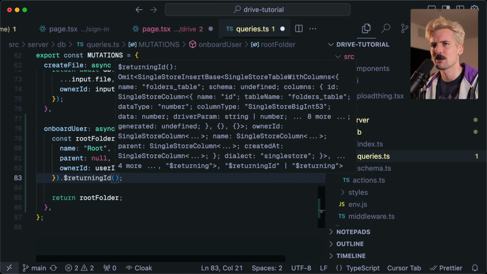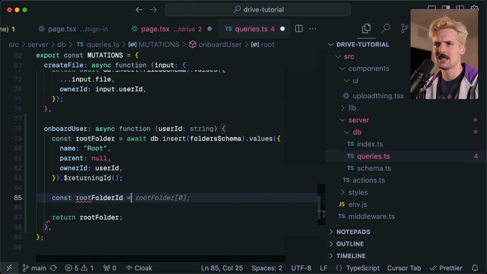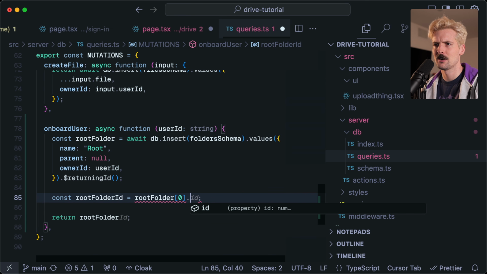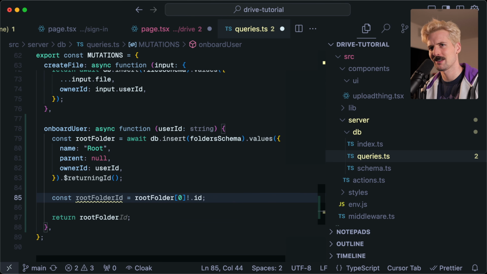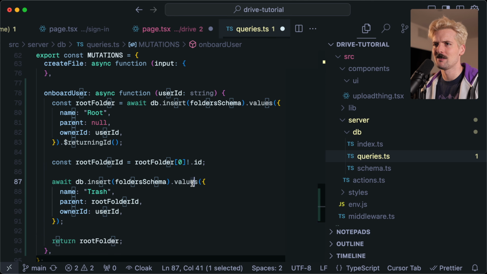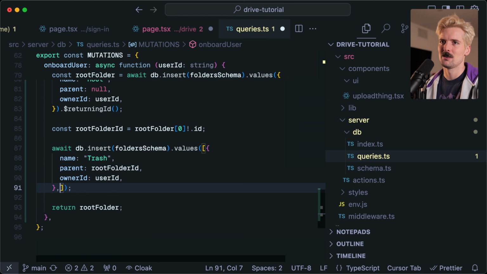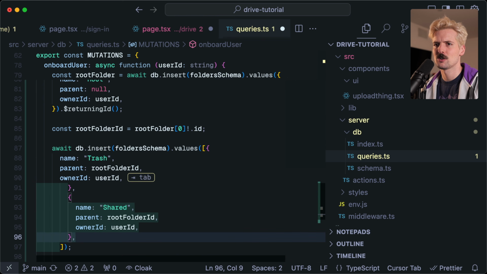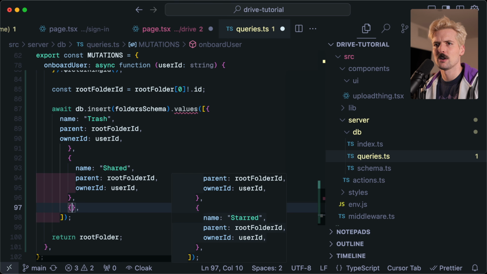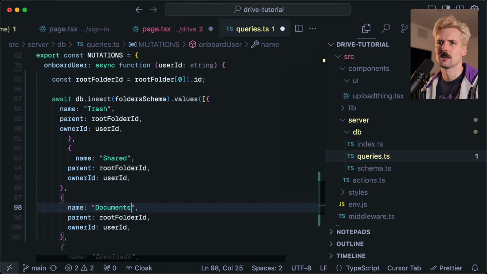I am going to add the returning ID call here so that we have the root folder's ID at the end. Const rootFolderID equals rootFolder[0].id. Do an exclamation point because it has to exist in this case. And now we're going to put those extra folders in just to be a little more convenient so you can see all of them there. We're going to insert a few things. We'll insert trash. We'll insert shared. We'll insert, okay, starred. I don't want starred. We'll just call this documents.